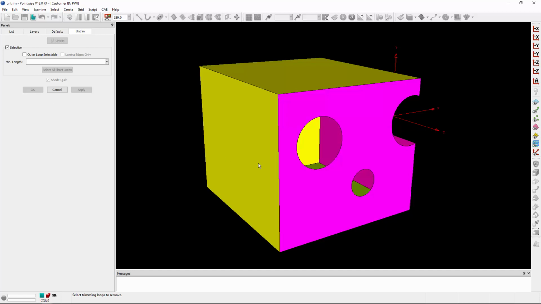The first thing is that I can start selecting the inner loops inside this quilt that I'd like to go ahead and untrim. I can hold down the control key to select multiple. However, there's also this loop right here, which just happens to be connected to the outer boundary. So what I need to go ahead and do is enable outer loop selectable, and then I can select that loop as well. Something else I can do is specify a minimum length.